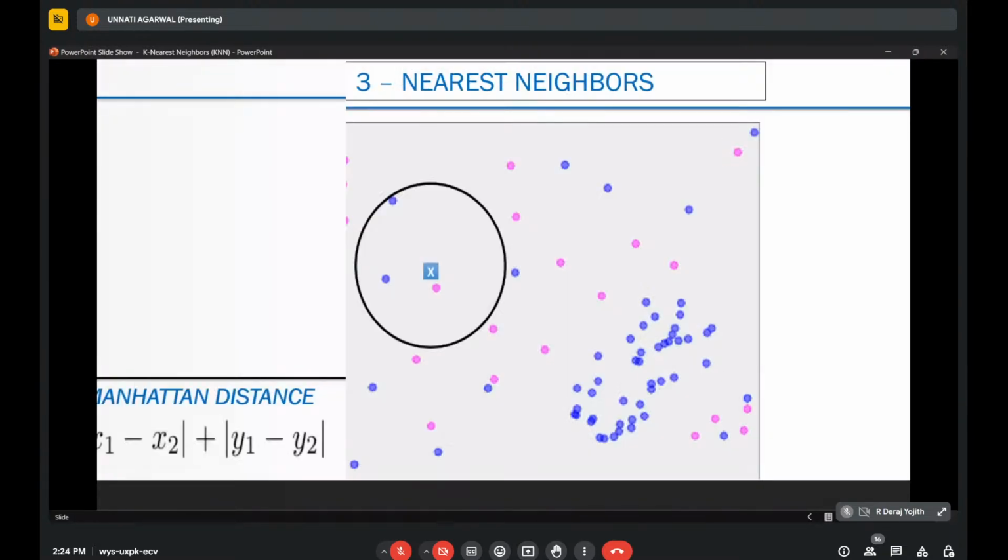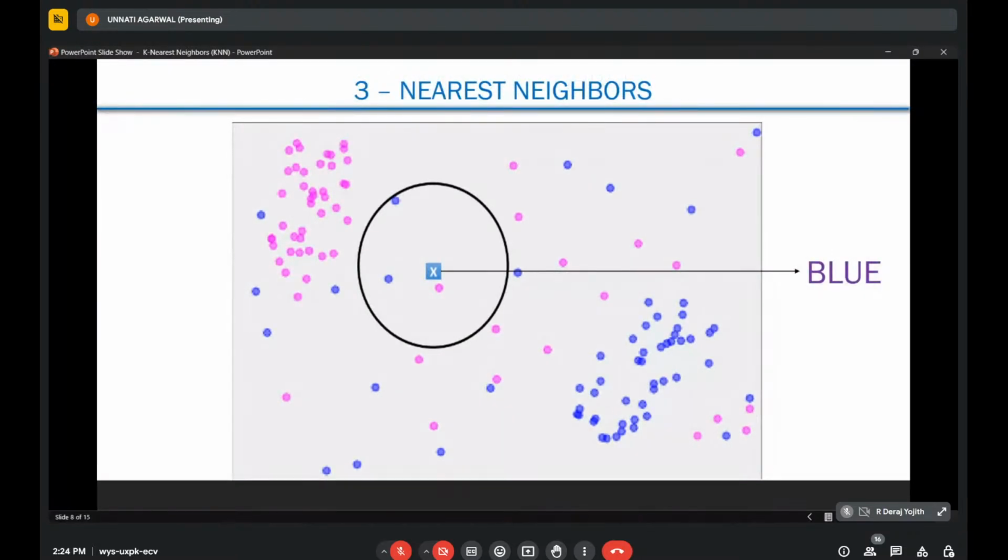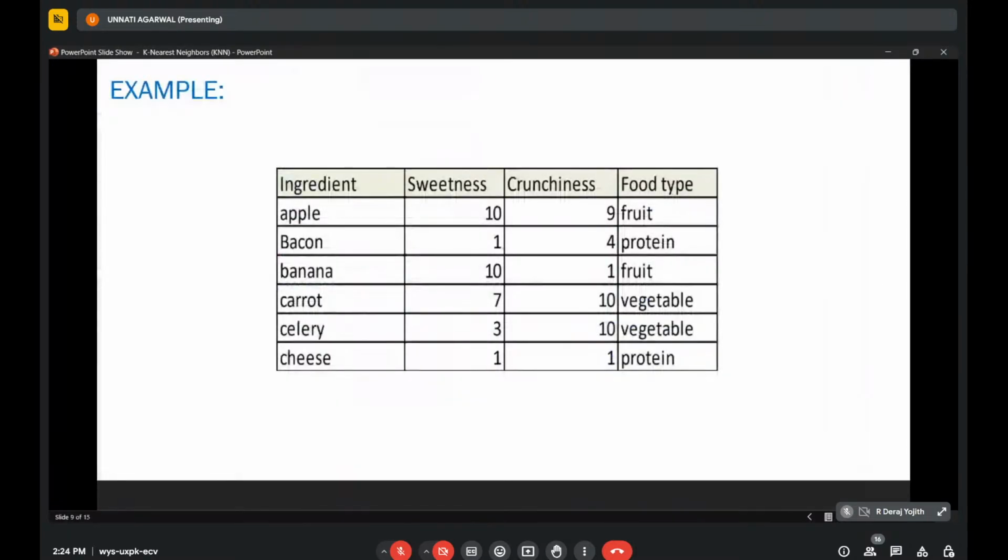Let's take an example where we have chosen K equals 3, which is our first step. The next step is to find the 3 nearest neighbors. As you can see, these data points are our 3 nearest neighbors. So 2 points lie in the blue category and 1 in pink. The final step is to assign the data point to the category with the maximum number of neighbors. So we will assign the new data point to the blue category. See, easy.